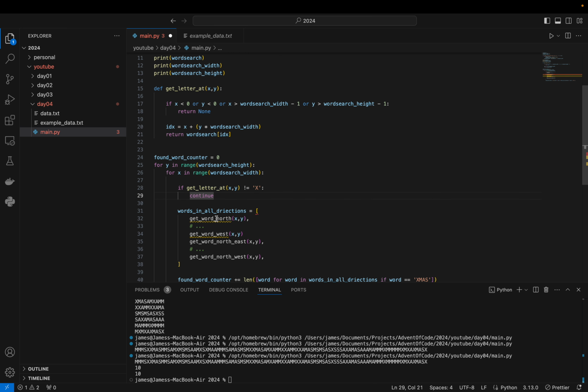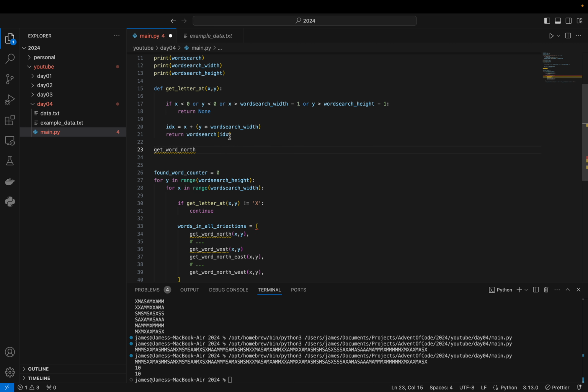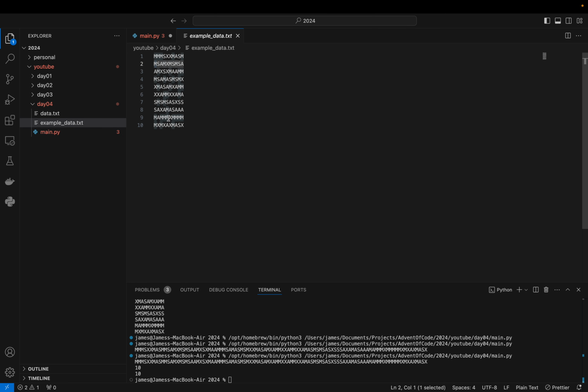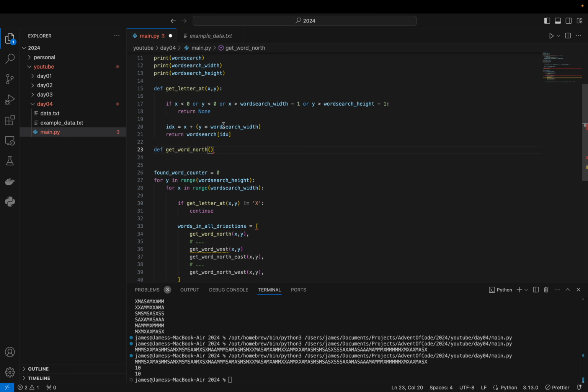And then I'm just going to implement one of these, and then I will copy all the rest in. So let's implement this one, which is to get the word that starts at the letter that we're on now, starting at X, Y, going north. So say for this M, it would be M, M, S, M. That would be the word, and we want to get that. And if we were to have this S, S, M, S, nothing, that's what we want to return. So we're going to give it X and Y.